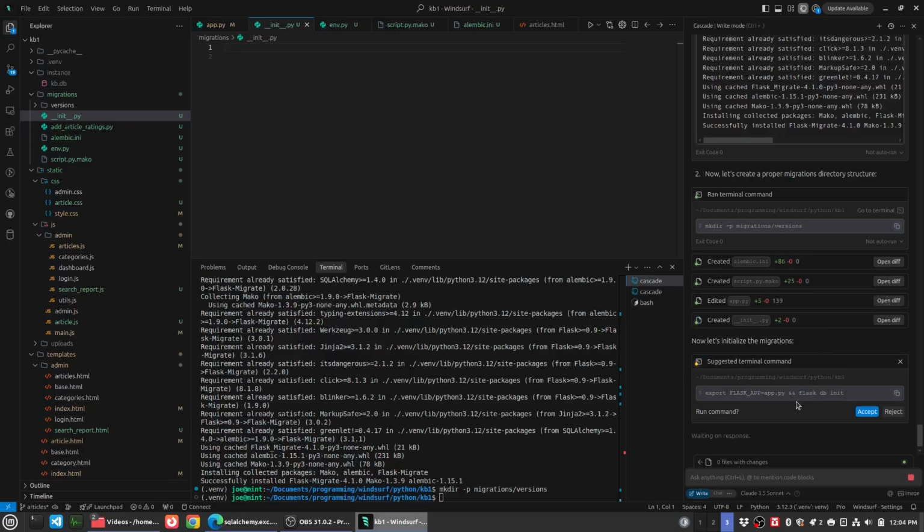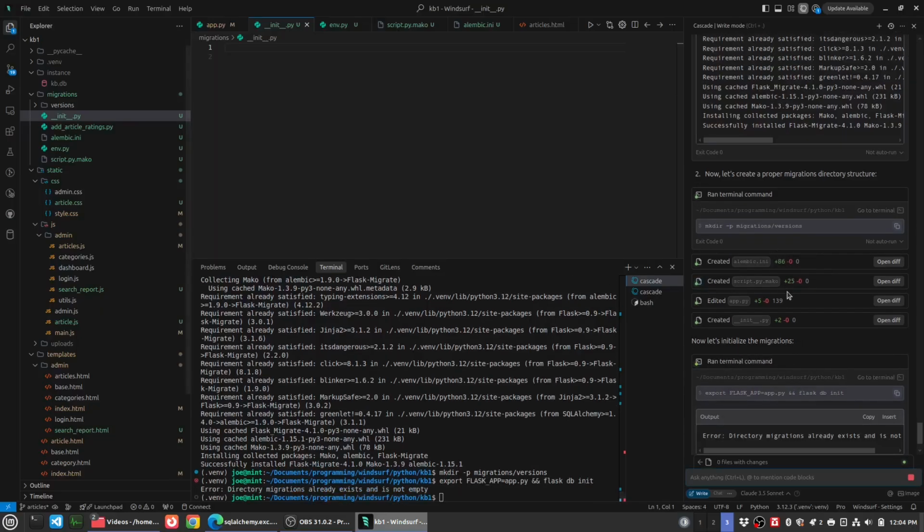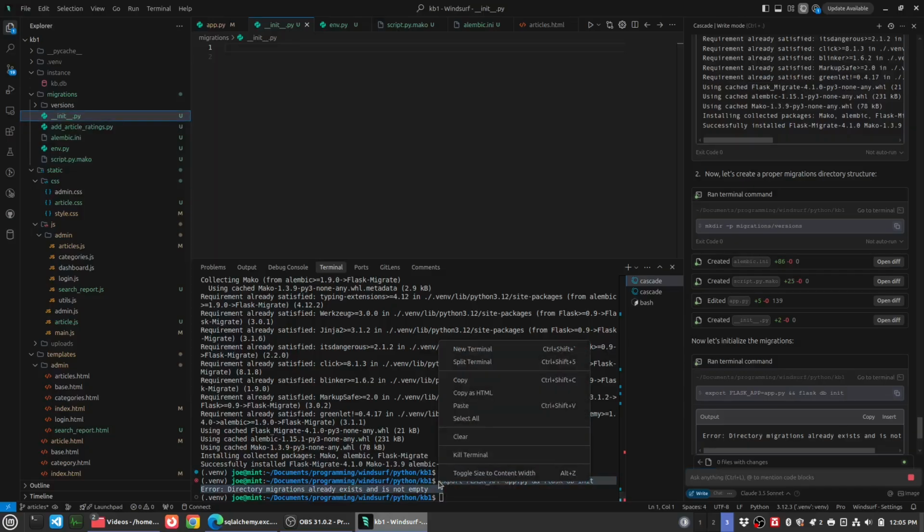Okay, now it's going to initialize the database, and well, I guess I will be losing my data after all. Let's see. Yeah, see, it had created this migrations directory, and now it's trying to create it again. So I'll feed this back into chat.